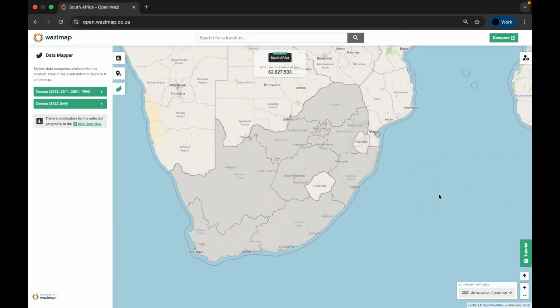Okay, so when you land on Wazimap, you will land in the usual data mapper view, which shows you the left-hand panel with your profile indicators and the map as you see it here. The biggest difference between Rich Data View and Data Mapper view, before we get into navigating to Rich Data View, is that in Data Mapper, you'll recall that when we have the geography selected, so in this case, level 1 country, which is South Africa, we are viewing the level 2 geography's data, so in this case, provinces.